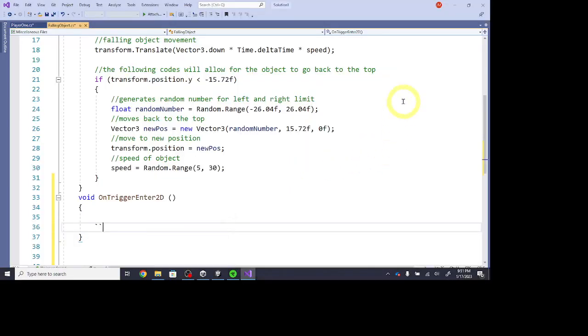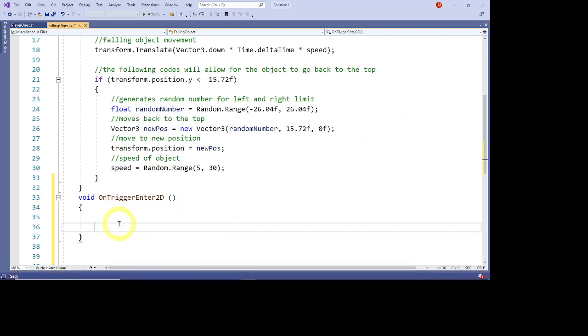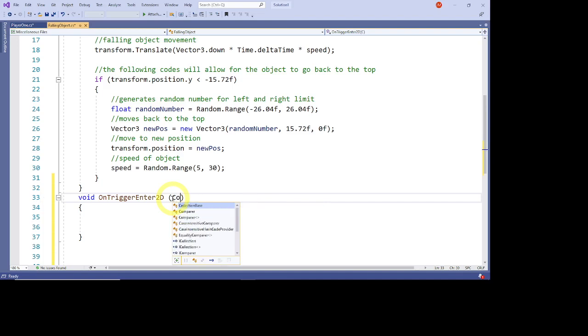Sorry, having some keyboard malfunctions. We have to put an argument in here. This argument is going to be Collider2D. That's going to be the name of the object that we're going to be calling, and we're going to store it in other. That's the name we're going to give it. Yeah, I think that's it. That's going to work right there.